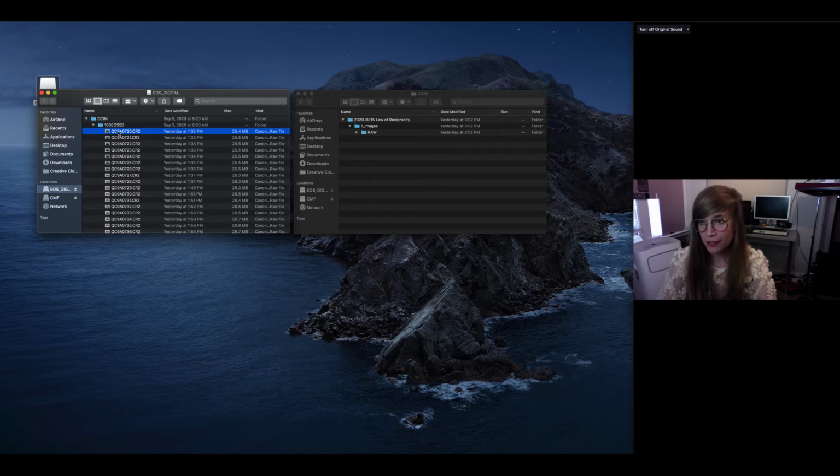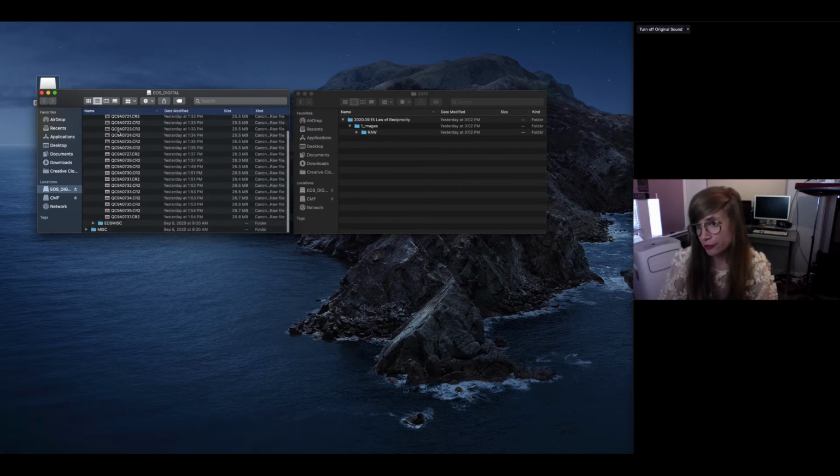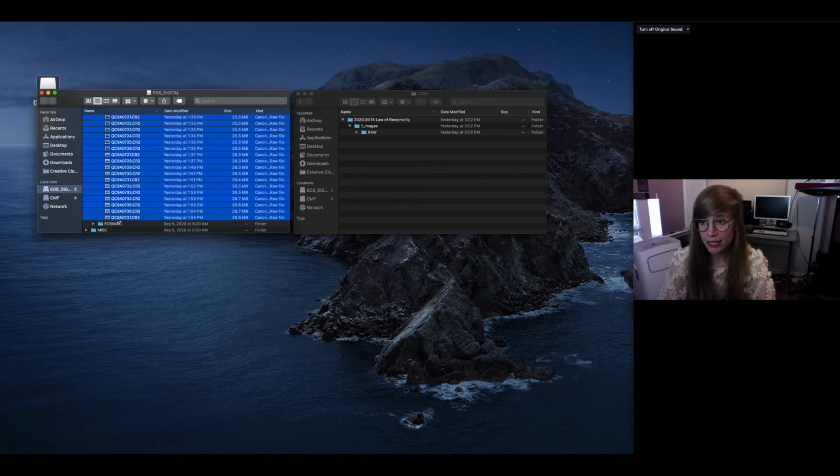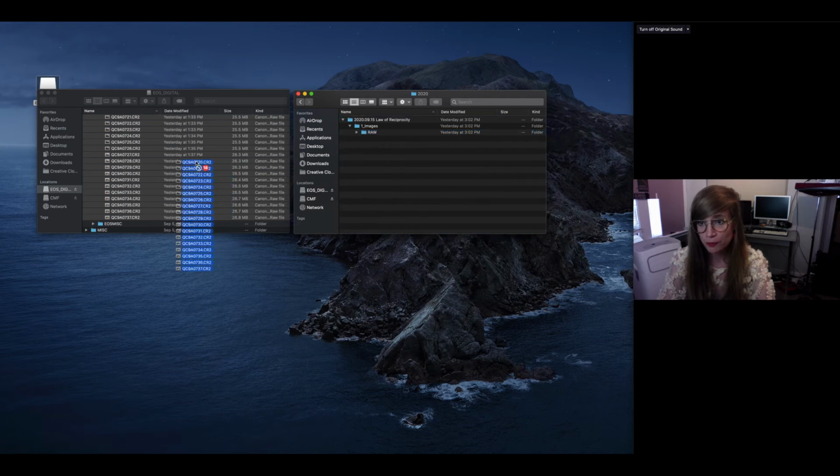So if I click on that very first file, I hold down my Shift key and scroll down to the bottom. While I'm holding down that Shift key, I click the very last one. It will actually select all of those files, which will allow me to drop them into that raw folder.